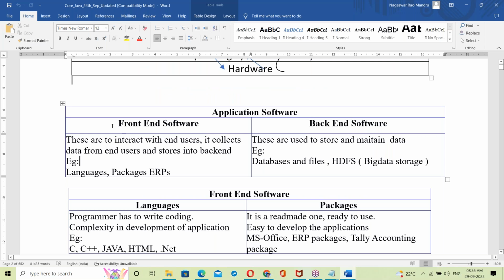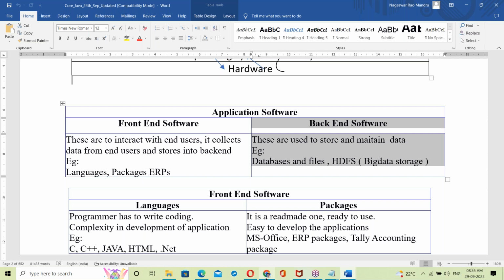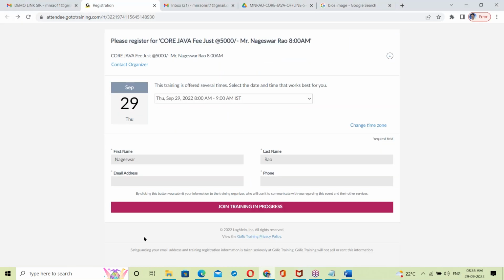So what is Java? Is it front end or backend? See, behind this form is a Java program. It's developed in JSP, Java Server Pages. A JSP page is a combination of Java, JavaScript, HTML, and CSS.